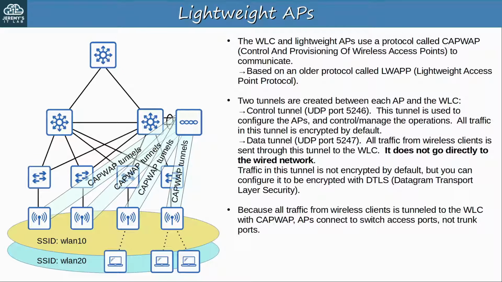Now here's another difference between lightweight and autonomous APs. Because all traffic from wireless clients is tunneled to the WLC with CAPWAP, APs connect to switch access ports, not trunk ports. You could make a trunk link if you want, but there's no need for multiple VLANs to cross that link. To make that clear, let me demonstrate the traffic flow when using split MAC architecture.